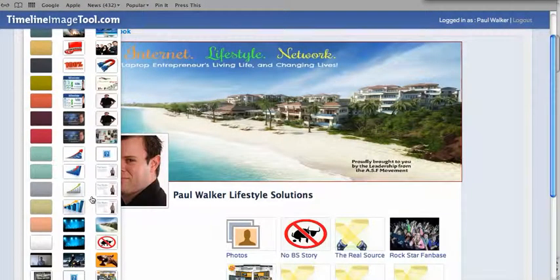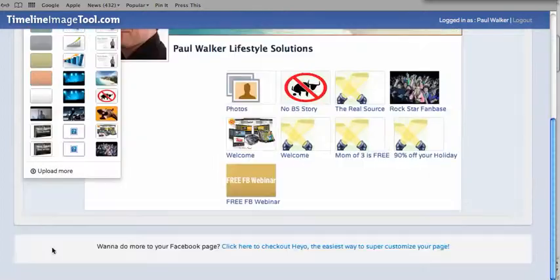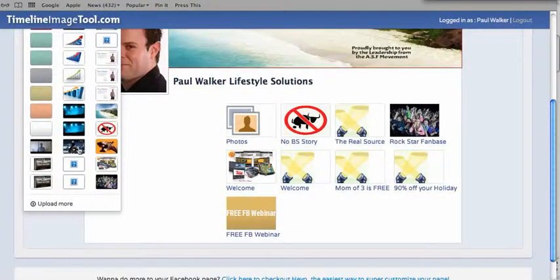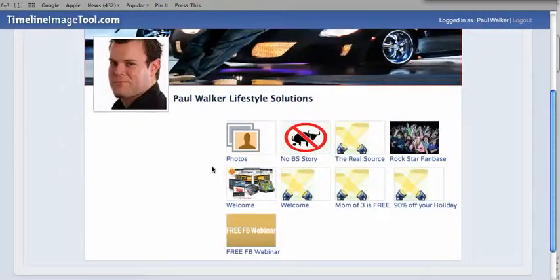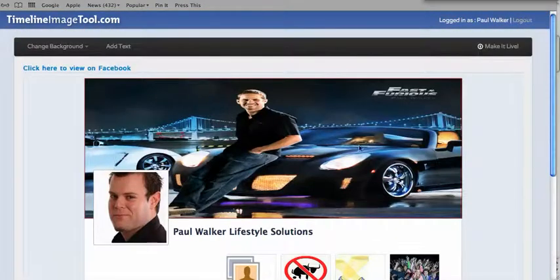And of course, if you want to upload your photo, you can. You simply go down to the bottom here where it says upload more, and you select a file that you already have stored on your hard drive, on your desktop, whatever the case may be. All right, so for a little bit of humor, my name is Paul Walker, but we'll chuck Paul Walker, the actor from Fast and Furious, on here, and we'll have a little bit of fun. So that's it. It's resized the image.